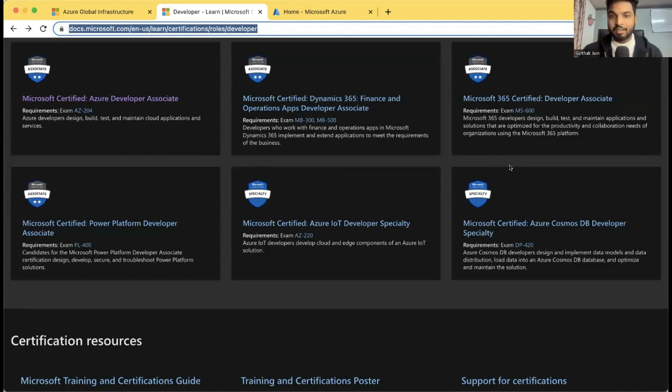Any other question? I think I'm not able to see one here. Does certification really matter? Yes, if the certification is from Microsoft, it matters because it has the signature of Satya Nadella.